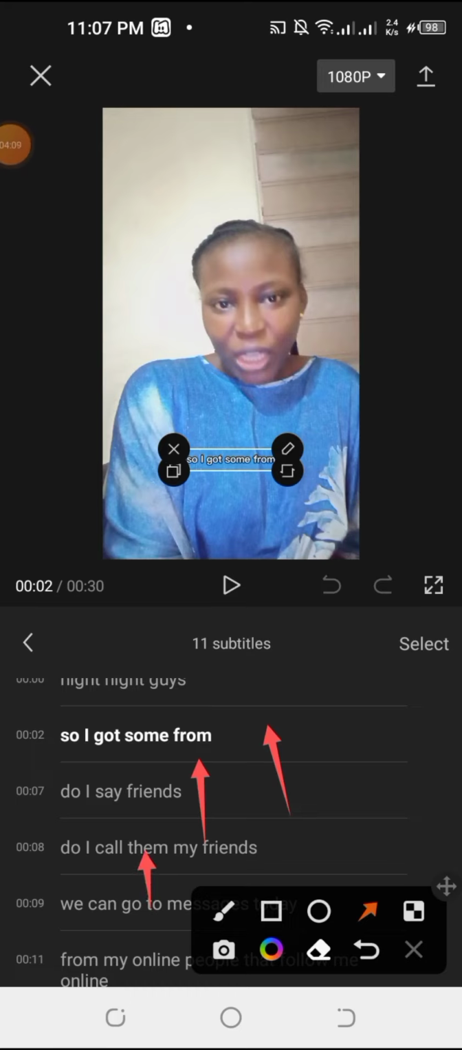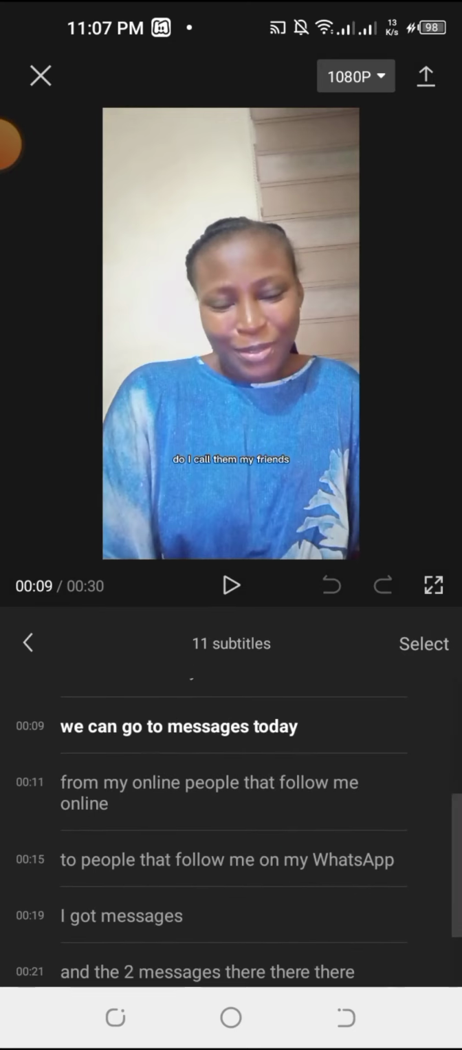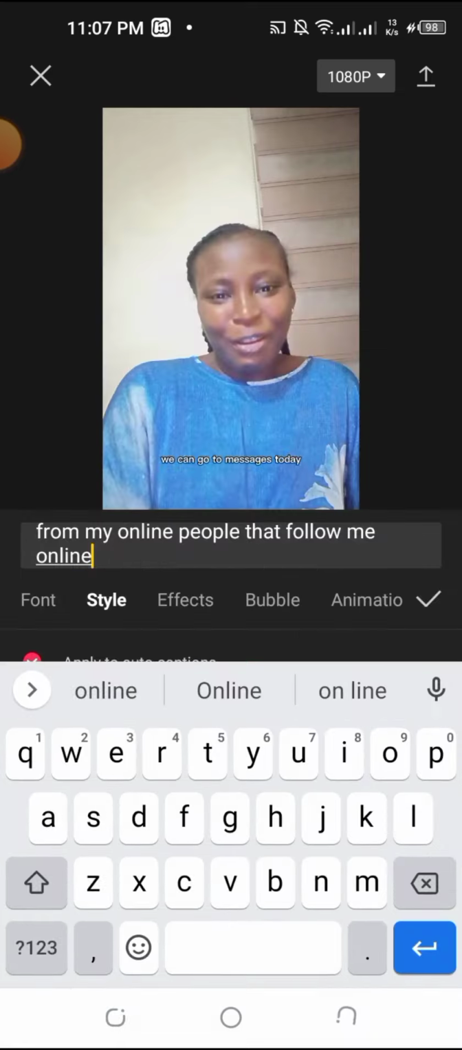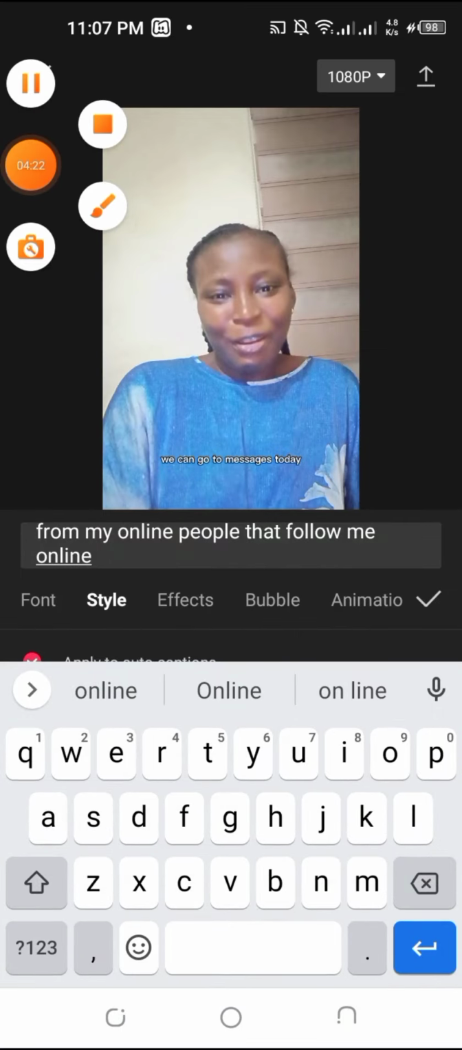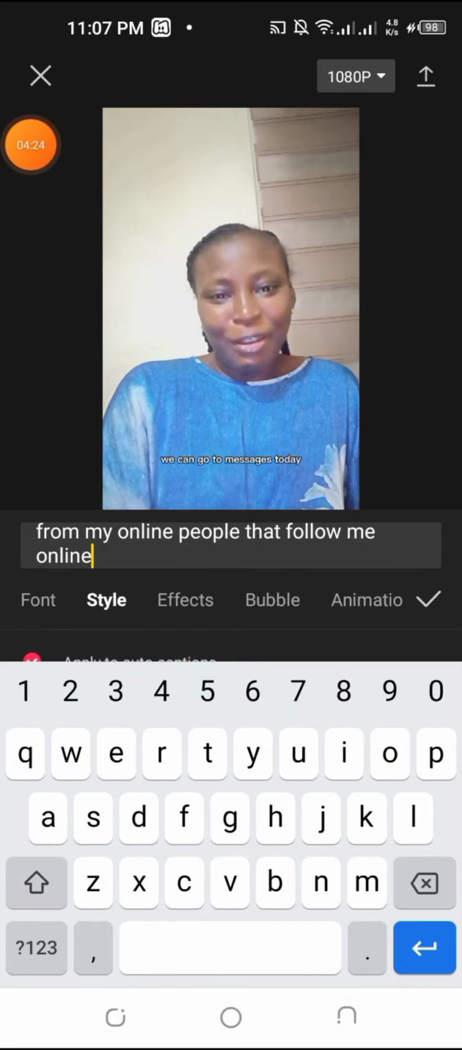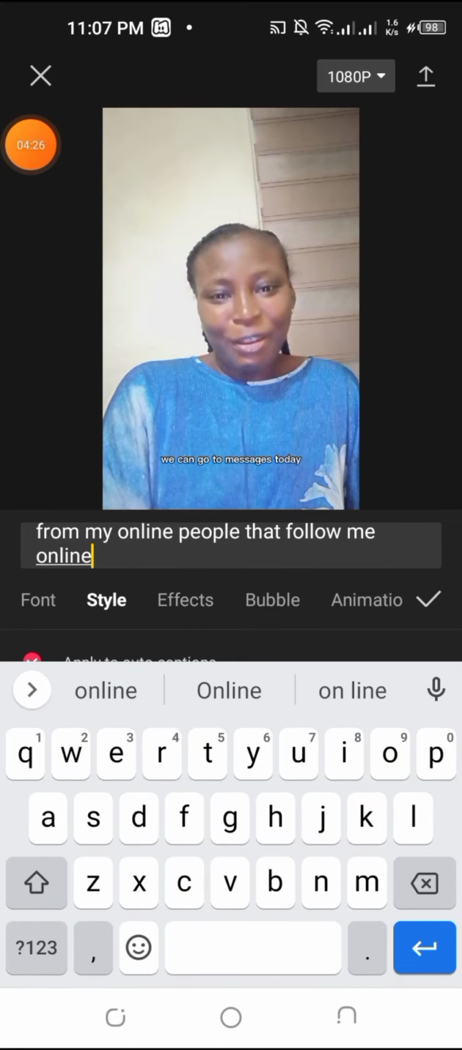So definitely you should know what you have said. So you just come over and edit. You just edit everything. Once you are done editing, always click on this good option. Always click on this good option once you are done editing.